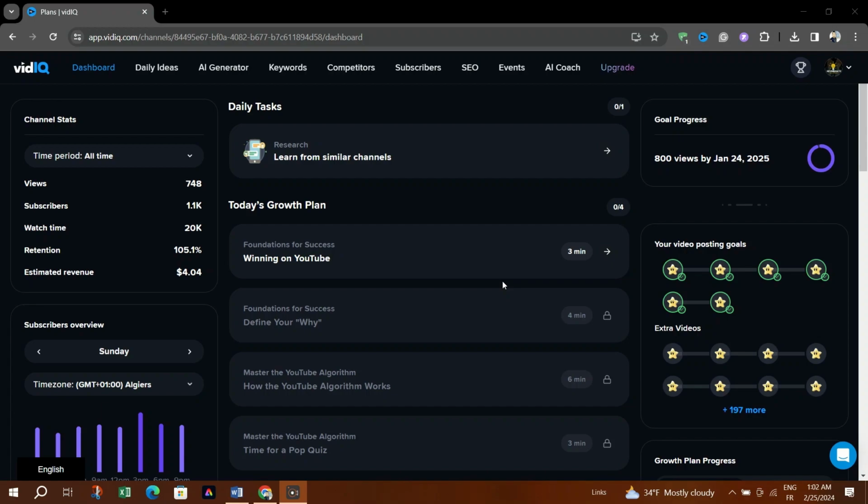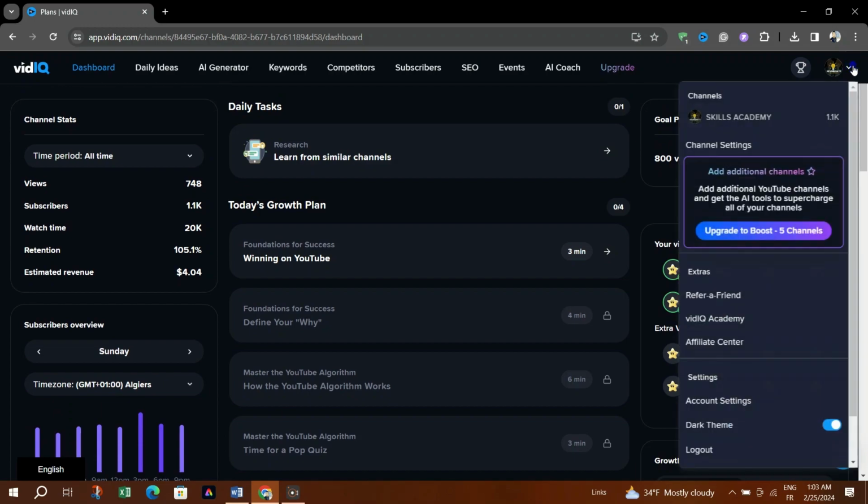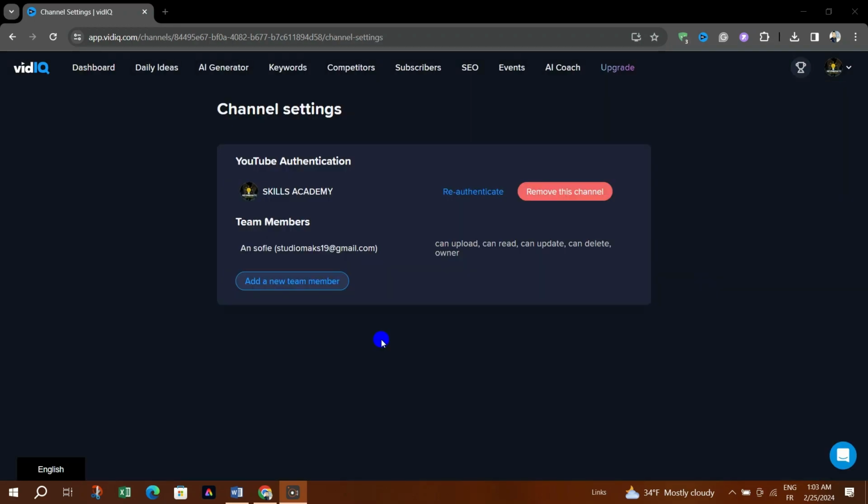Once logged in, go to the VidIQ welcome page by entering app.vidiq.com/welcome in your browser's address bar or navigating through the VidIQ dashboard. Click Add Channel. On the home page, look for and click the Add Channel button. This action is designed to start the process of integrating a new YouTube channel to your VidIQ.